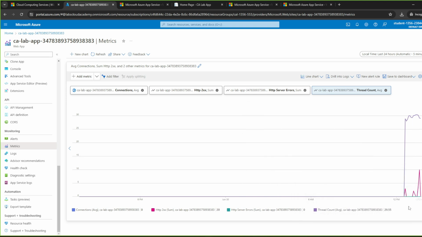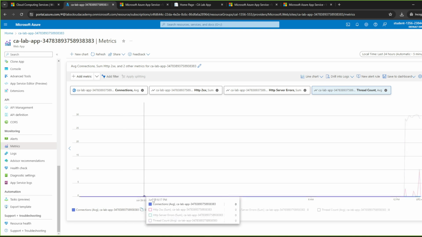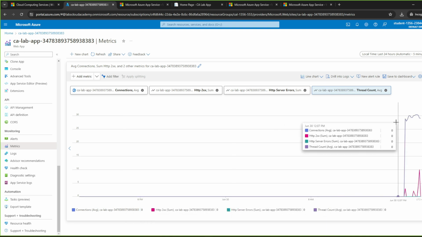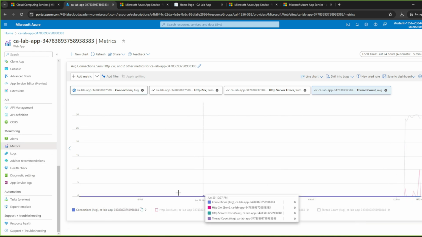So now you can see there are some changes. If you just hover over this, you can see it's currently 0. HTTP 2xx is 0, server is 0 as well, but thread count is changing. And what is this blue one? HTTP 2xx was 0, but it just changed. Here you can see this is basically time, right? June 30, 6 a.m., 12 UTC. So these are the numbers and this is the exact time it would appear.